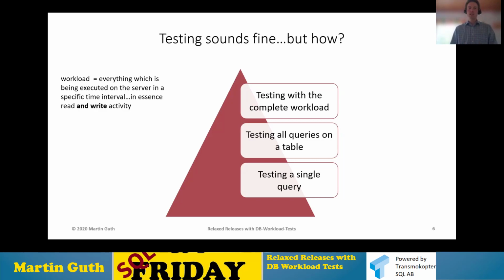So workload, as I see it, is everything which is being executed on the server, which relates to read and write activity. So here it gets a little bit more complicated, as I'm also testing writes, but on the other hand, this is what enables me to have some relaxed releases, to be sure that, for example, an index change wouldn't have a drawback, for example, on insert performance.